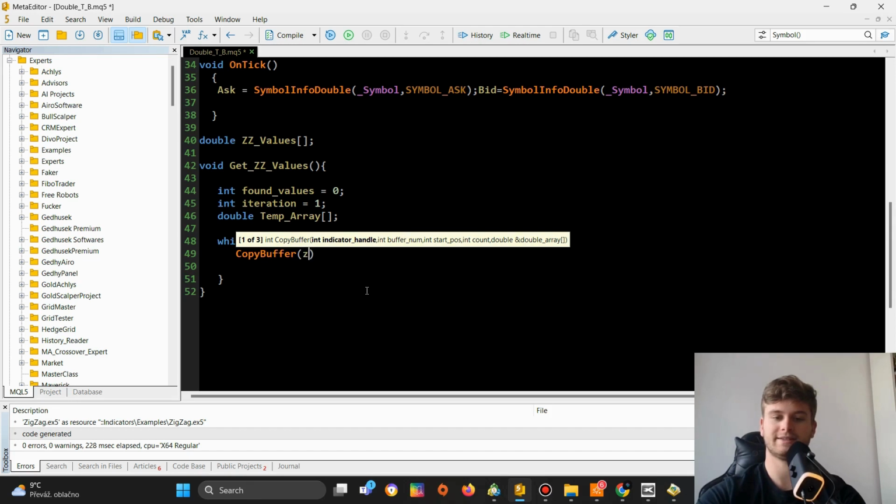So handle is zigzag handle, buffer number is 0, and starting position will be equal to iteration. So we increase the starting position as we progress with the while loop, and count will be 1 because we only want to get the current value of that index, let's say. Okay, and we will store it into the temp array.